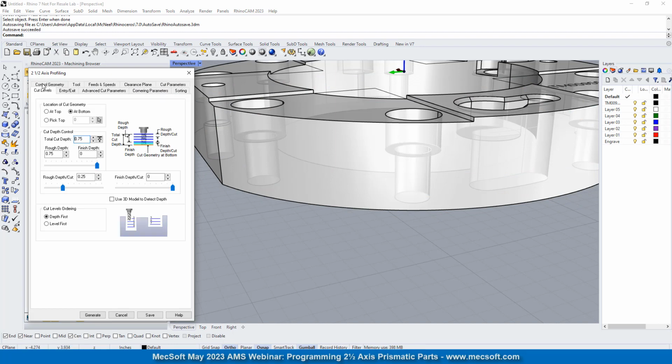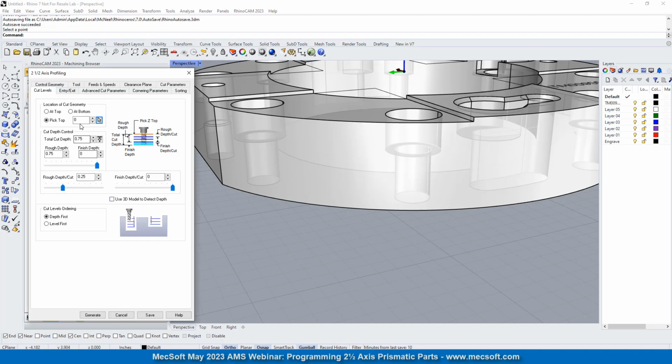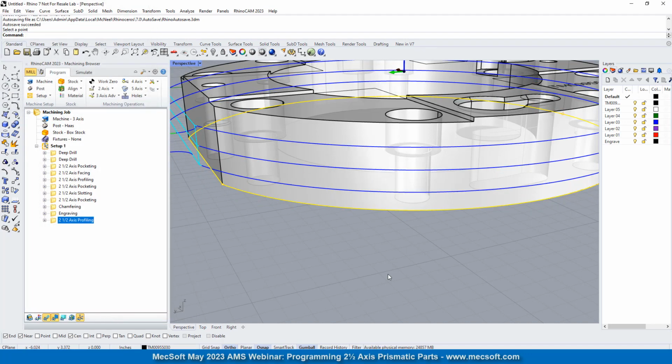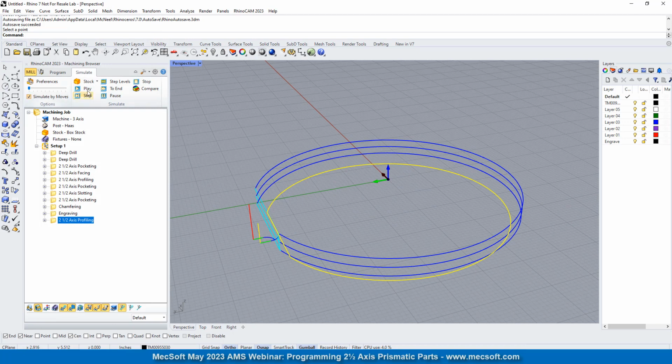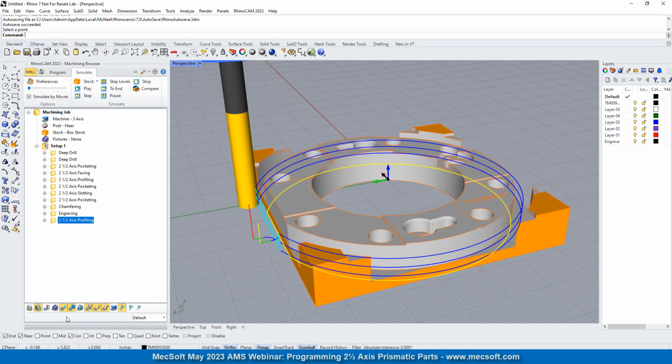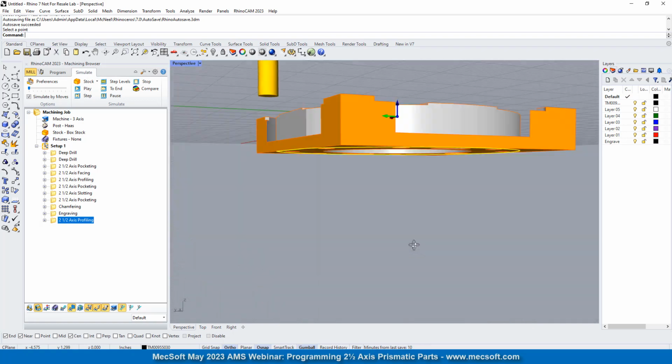For the cut levels, we'll go ahead and use the pick top. We're using pick top because the geometry we select is at the bottom. So we're going to do a pick top, and we're going to tell it the top is right here. And then we're going to go down 3/4 of an inch. Okay, so let's go ahead and simulate that now. Speed that up. Okay, there we go. There's our part.